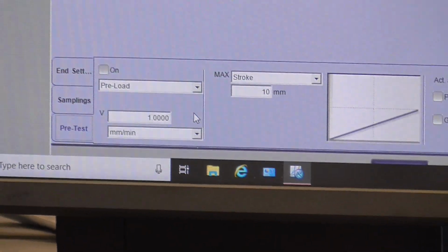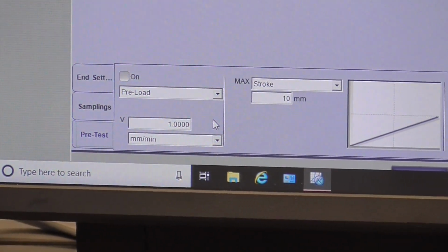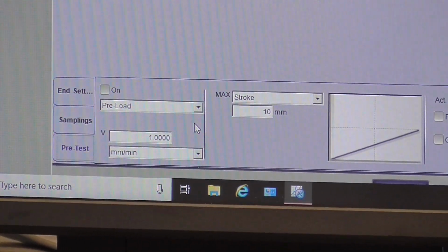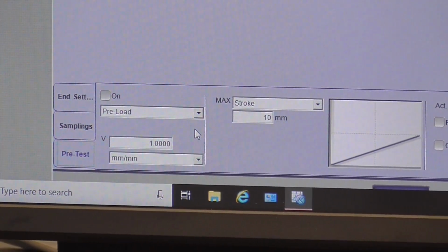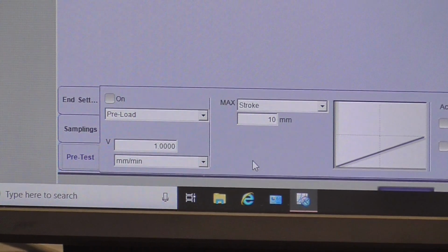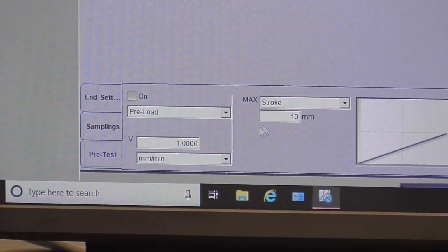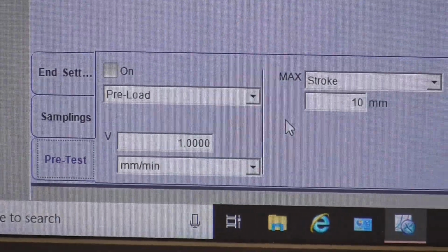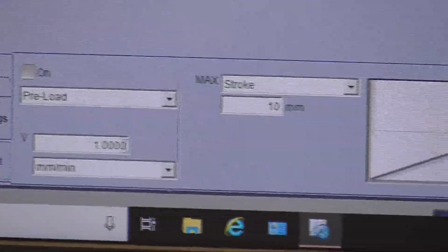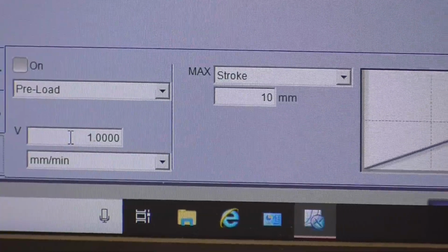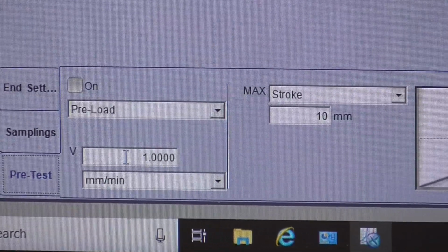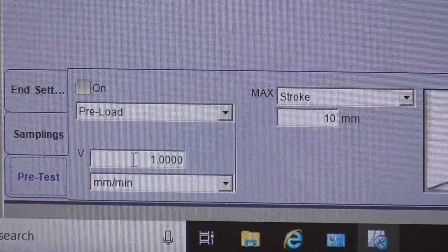Pre-test: here's where you can put a preload on your sample. For certain situations where you have flimsy samples or you're doing wire on capstan grips, you want to put a certain preload on your sample before the test actually starts. You can do that in this segment right here. Essentially, you dictate how fast you want to preload and the point at which you want to stop that preload and start the test. Usually your preload speed is lower than your actual test speed, such that you're not putting any kind of forces on your sample that it wouldn't see during normal testing.